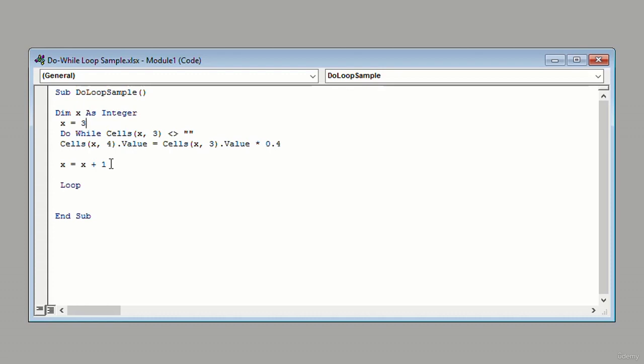So x equals x plus 1. The variable x is increasing by 1. Then we have the Loop here. The loop continues until an empty cell is encountered in column C. So Loop means when the code runs to this place, it goes back again and continues until an empty cell is encountered in column C, at which point the loop terminates and we now get to the End Sub. Once the loop finishes, the subroutine also ends.